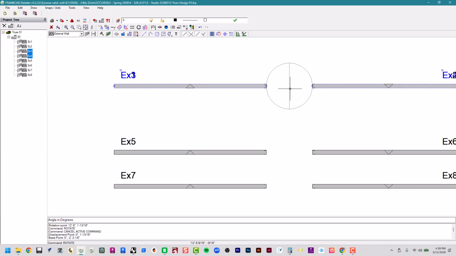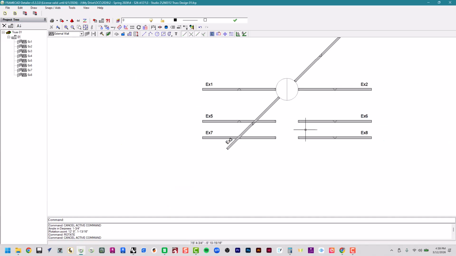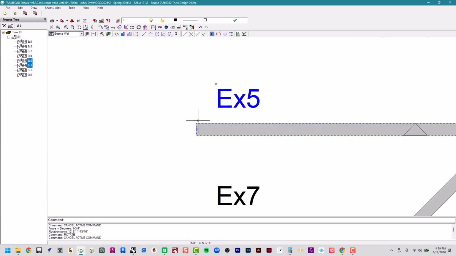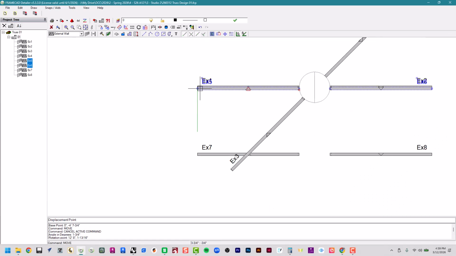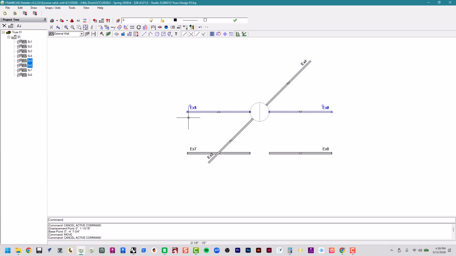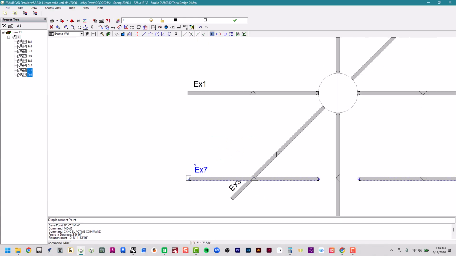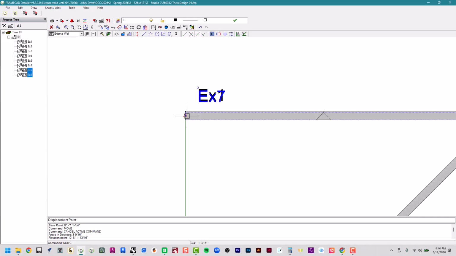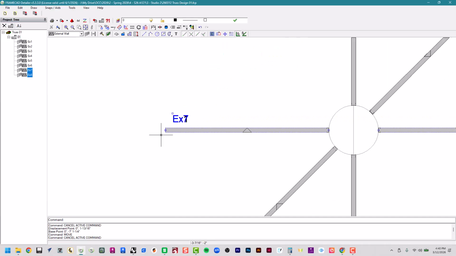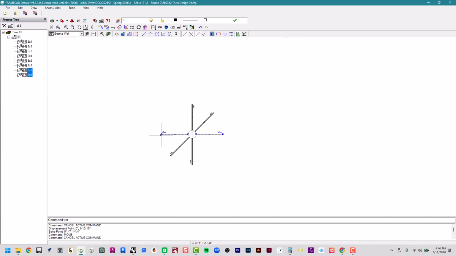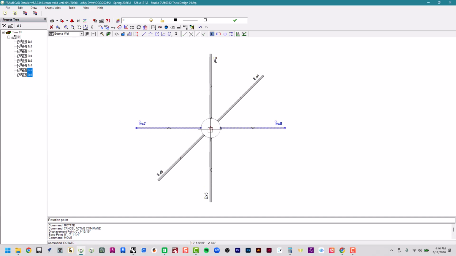Okay. Move this to here, rotate. Rotation point, angle in degrees 90. Then select these two, move, select it from there, move it to the same spot, rotate from this point, 90 plus 45, 135.